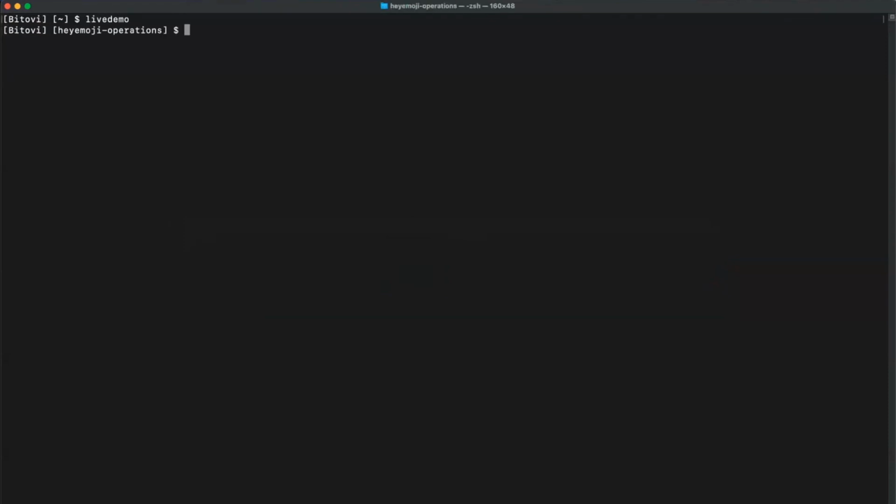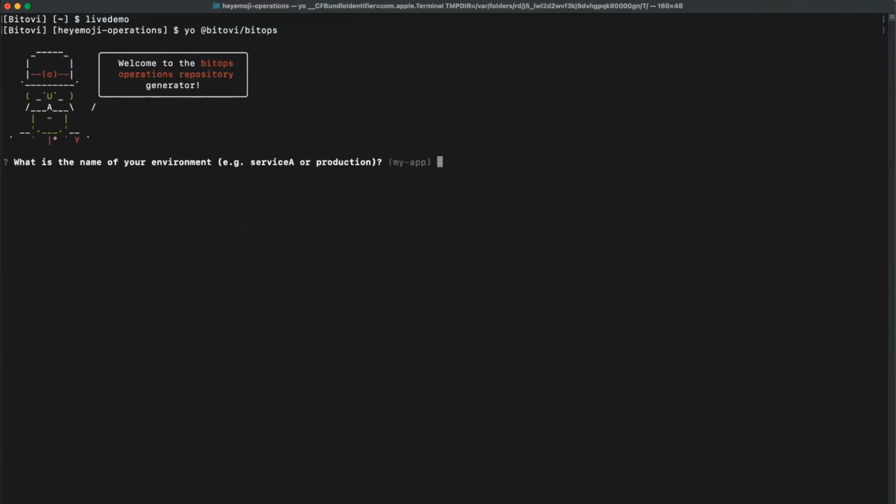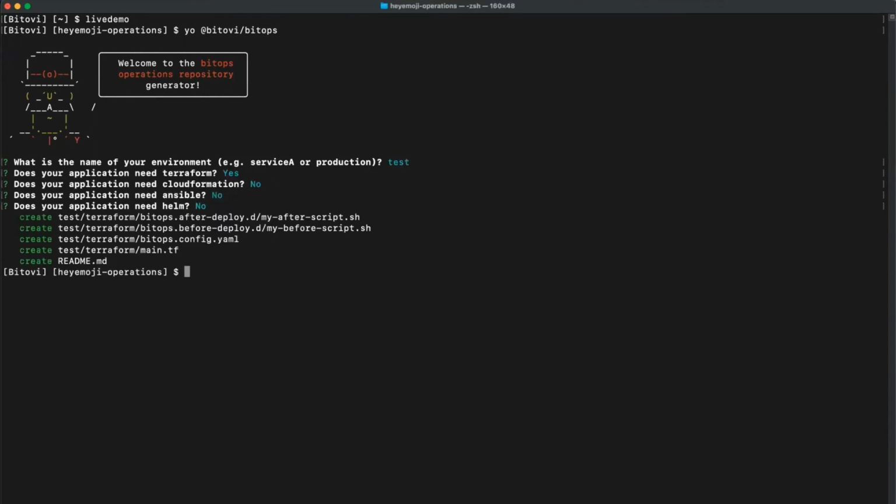To make my life easier and everybody else's, I've done some pre-work. The first thing we're going to do is run our Yeoman generator. The Yeoman generator was created by Connor, and it helps to create a very quick BitOps folder structure. For our environment, we're just going to call it test. We're going to be using Terraform, and for all the other services, we're going to say no.